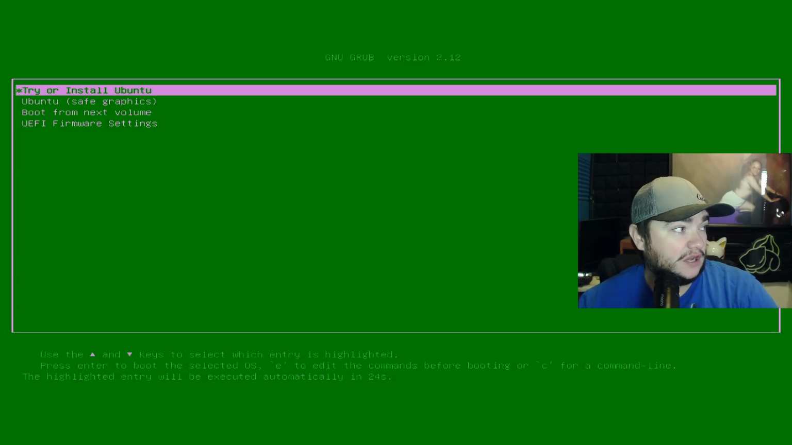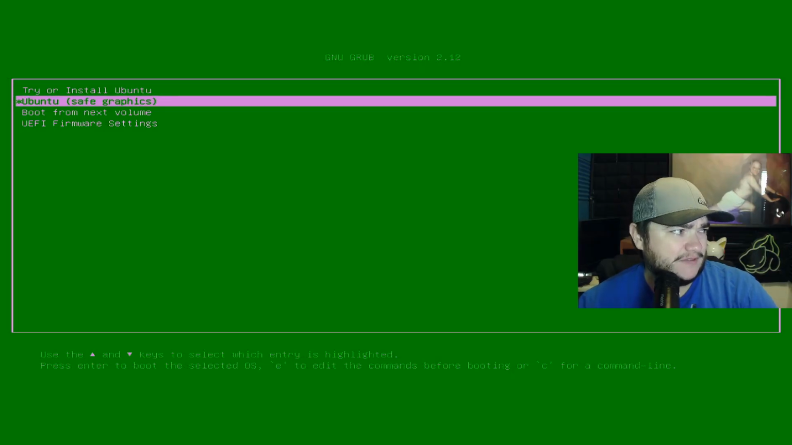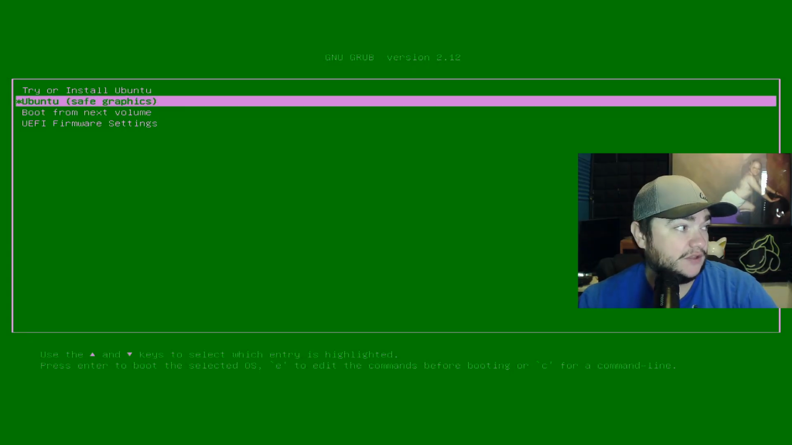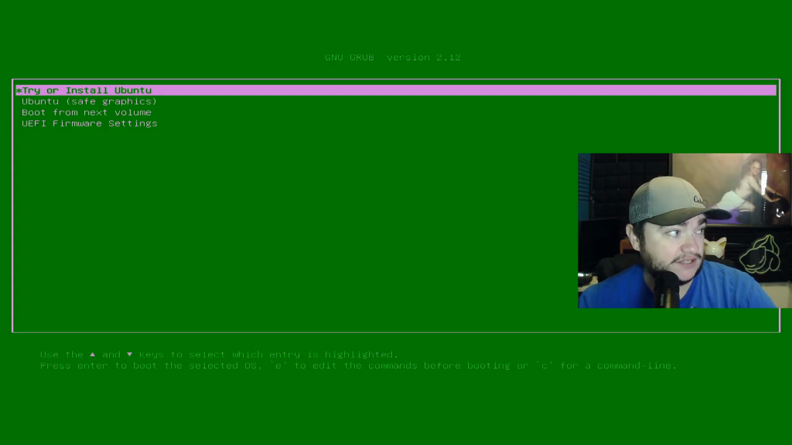Okay, so there's a couple different things we can do here on this screen. We have try or install Ubuntu, which is what we want to do. And then there's a couple other things we can choose from. Boot from the next volume, which would be if you needed to boot from your main drive if there's something still on there. We're just going to go ahead and press try or install Ubuntu.